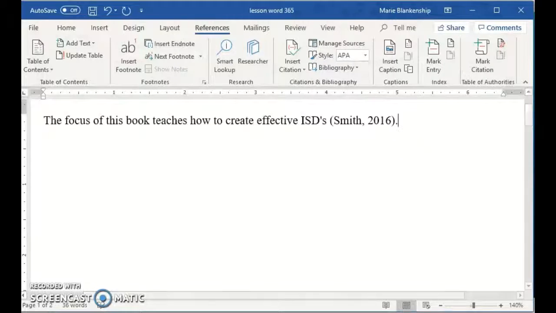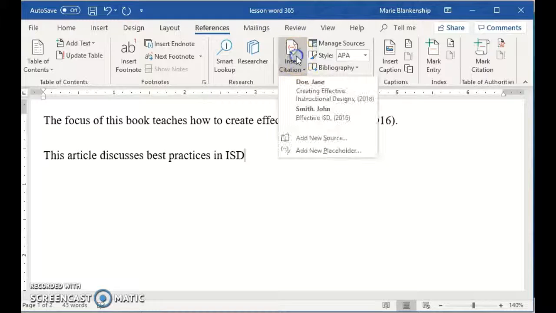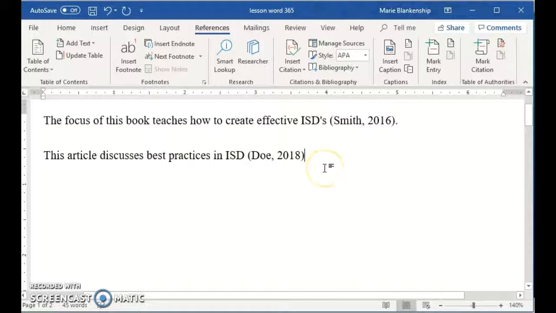And then we'll just hit period and return because I want to show you another one. And again, we're just making easy ones here. So we'll just say this article discusses best practices in ISD. Make sure that's selected. Then we'll go up here again to Insert Citation. And you remember we had pre-entered this article. We'll just click it, and there it is. Isn't that wonderful? And then we'll hit Return.